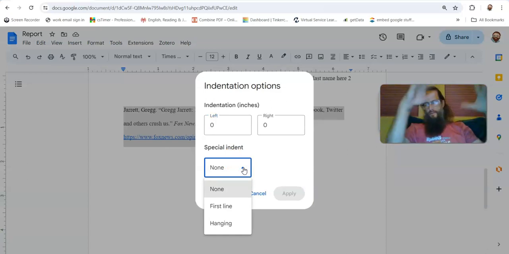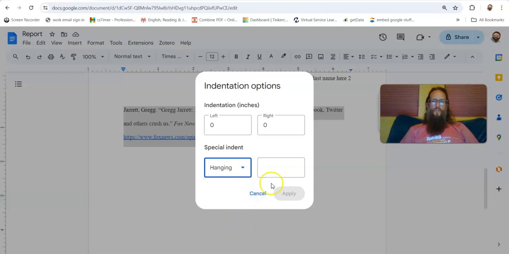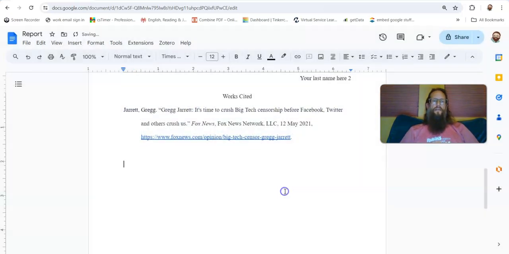Because the whole body of the paper, that's just like writing you've done in high school, right? Where the first line of each paragraph is indented, and everything else aligns at the margins. Okay, so on the Works Cited page, though, you have a hanging indent of 0.5 inches, and you hit Apply. So you see how this part kind of sticks out?